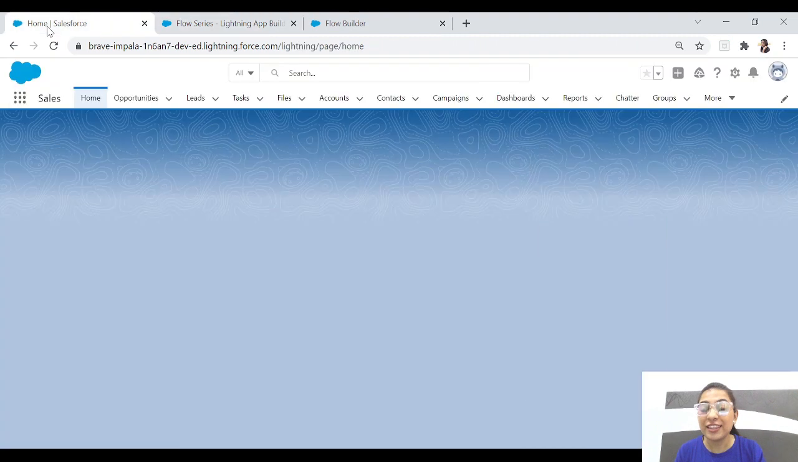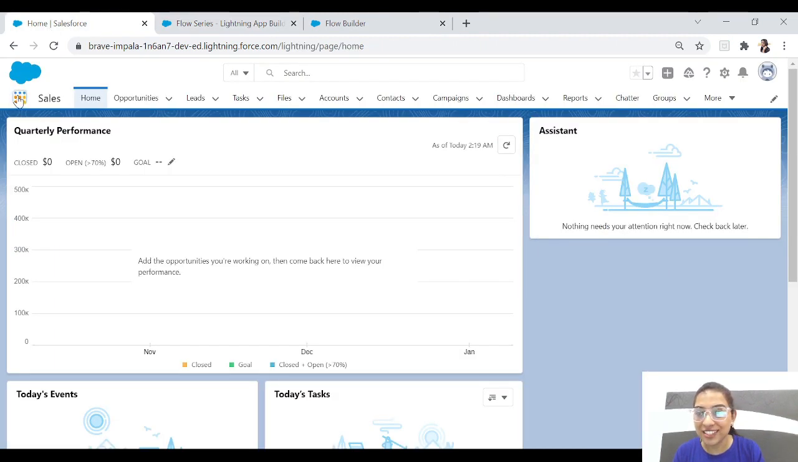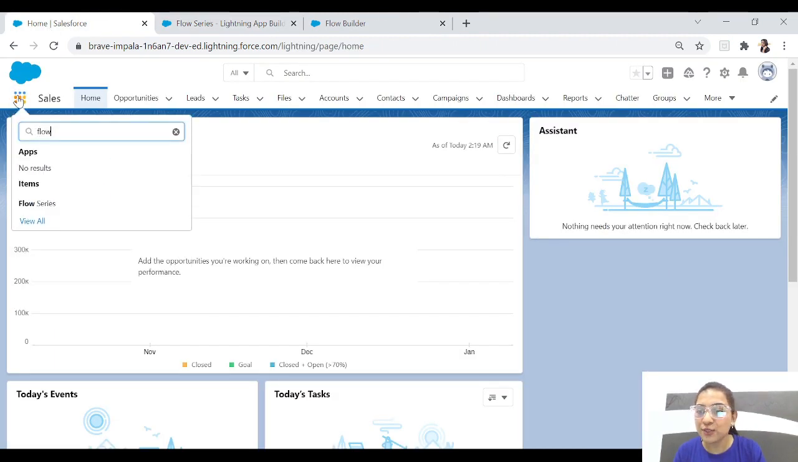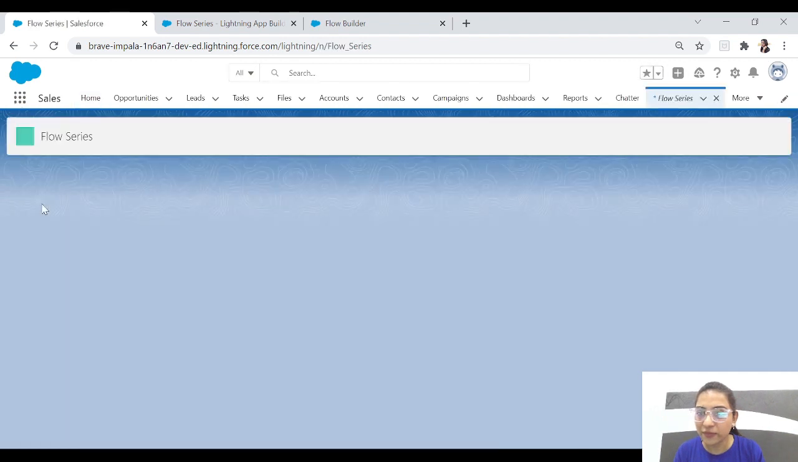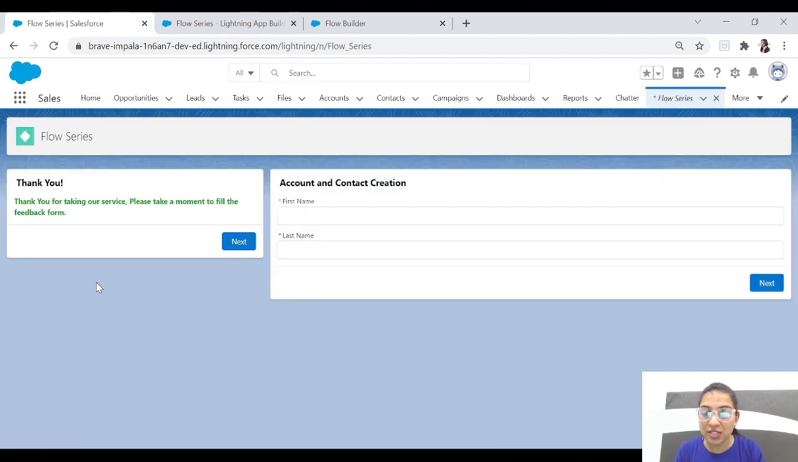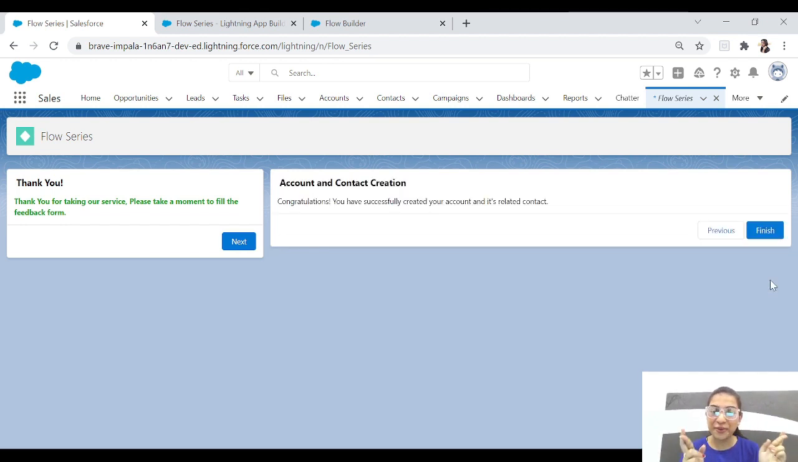Save. Now let's go back to our app and see the magic. Our app is flow series. In flow series, this was our previous flow. Now we have our next flow, which is account and contact creation. It is looking very great, right? Okay, so let's add the first name, Monica. Next, on the click of next, the account will be created and the contact will be created. Okay, so let's click on next and let's hope.